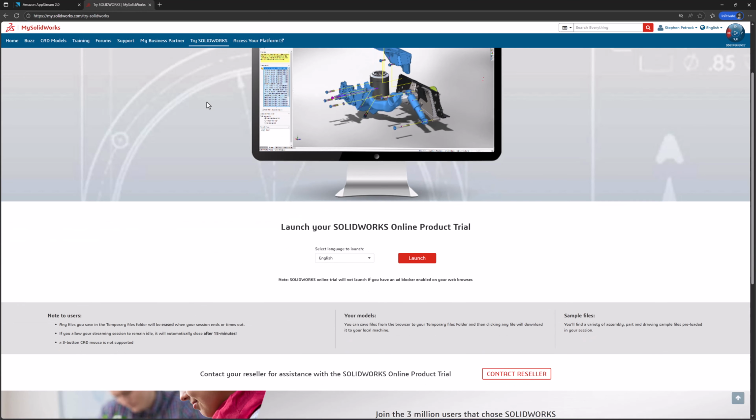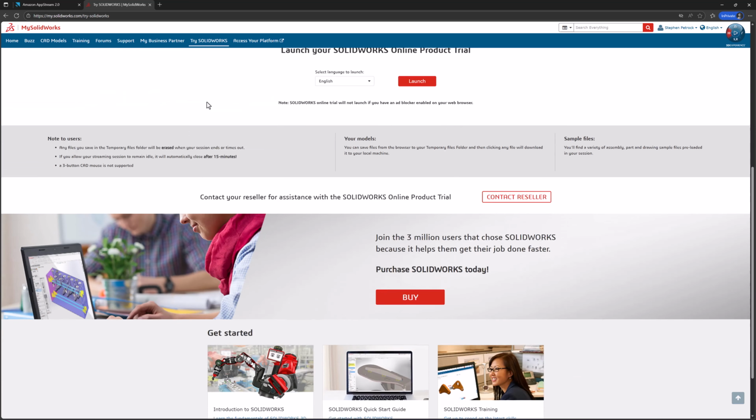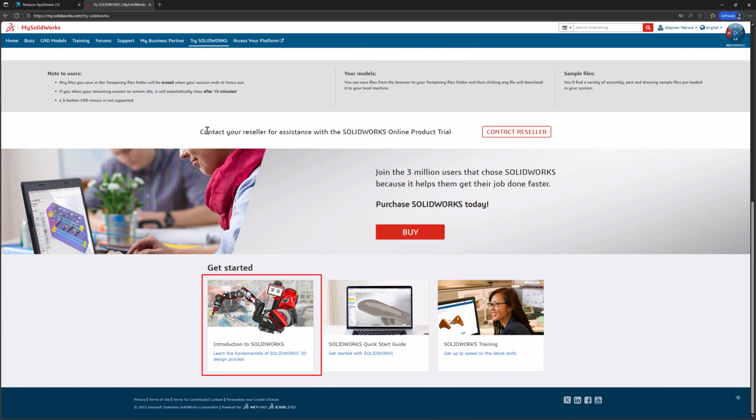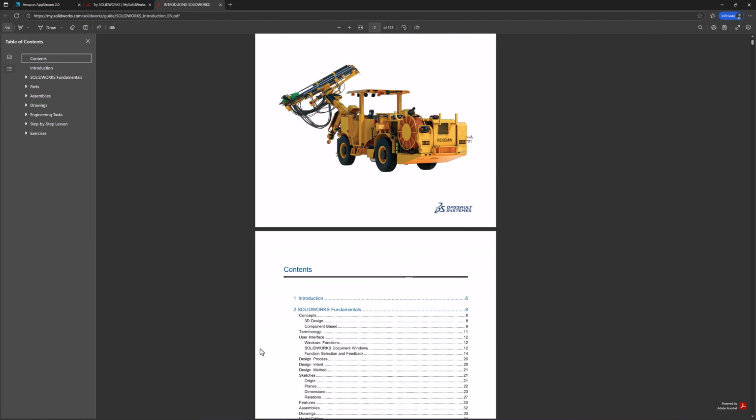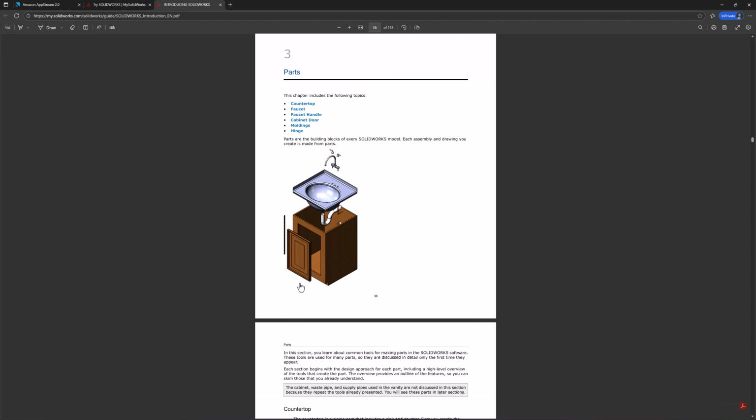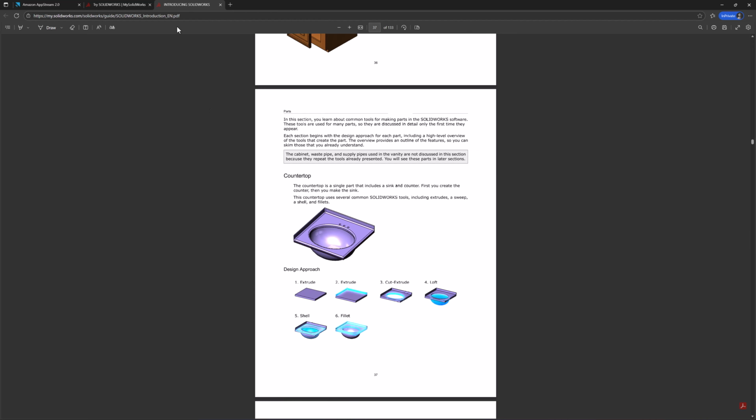Just below the button where you launch the trial, you'll find the link for an introduction to SolidWorks, which is a PDF that includes a sample project nearly 150 pages in length over 8 chapters. This guide is designed to help first-time users go from zero to confident in the core SolidWorks workflow, creating parts, combining them into assemblies, and then drafting them with drawings.